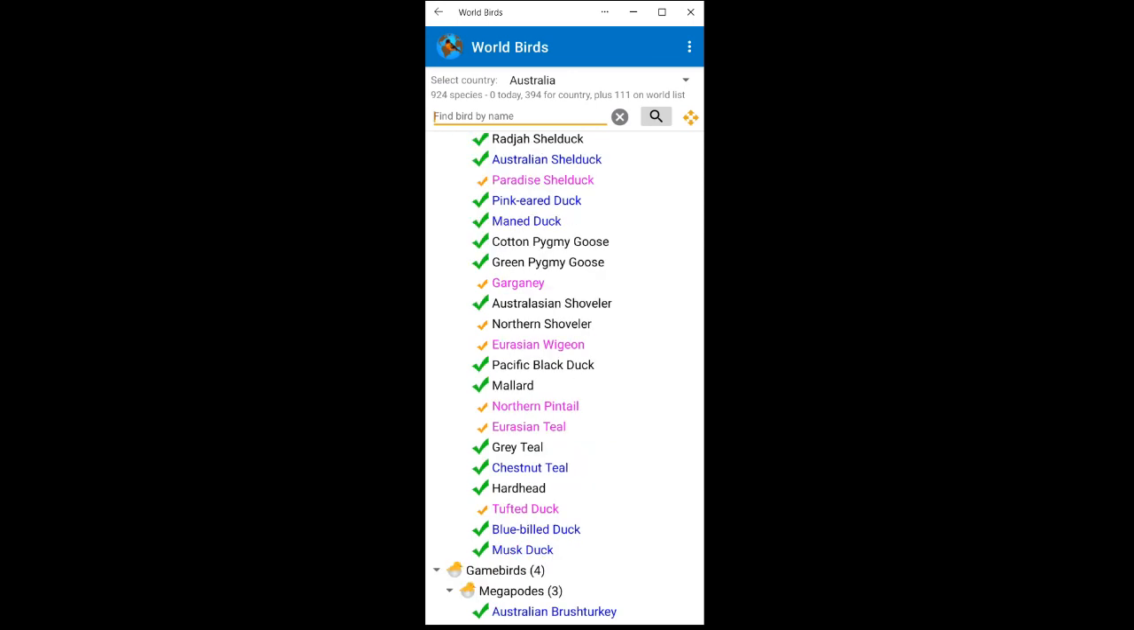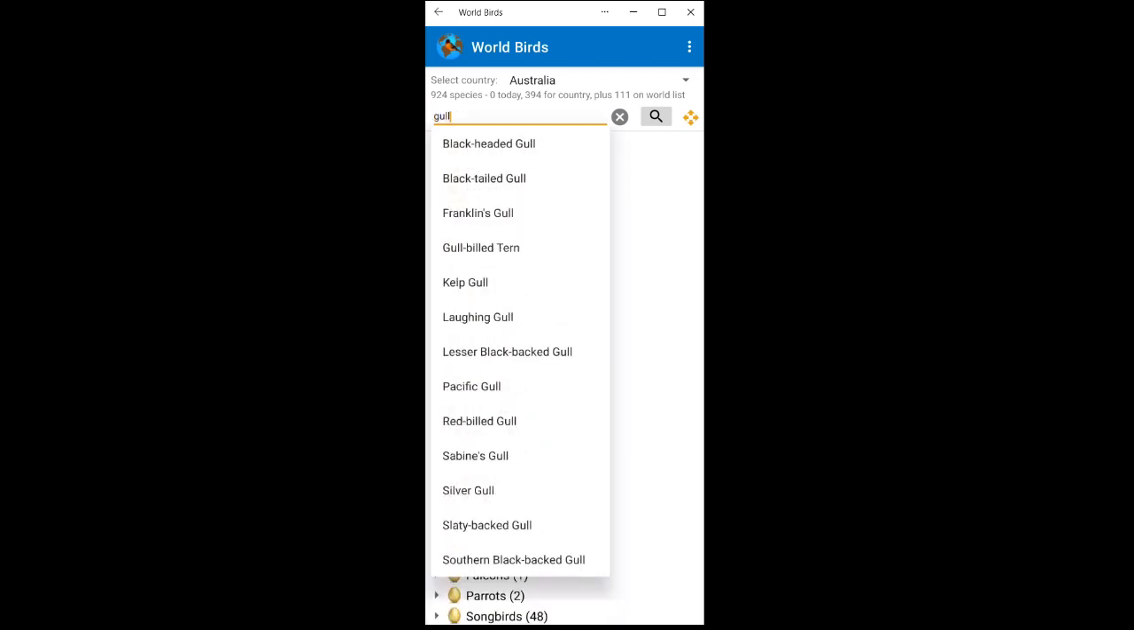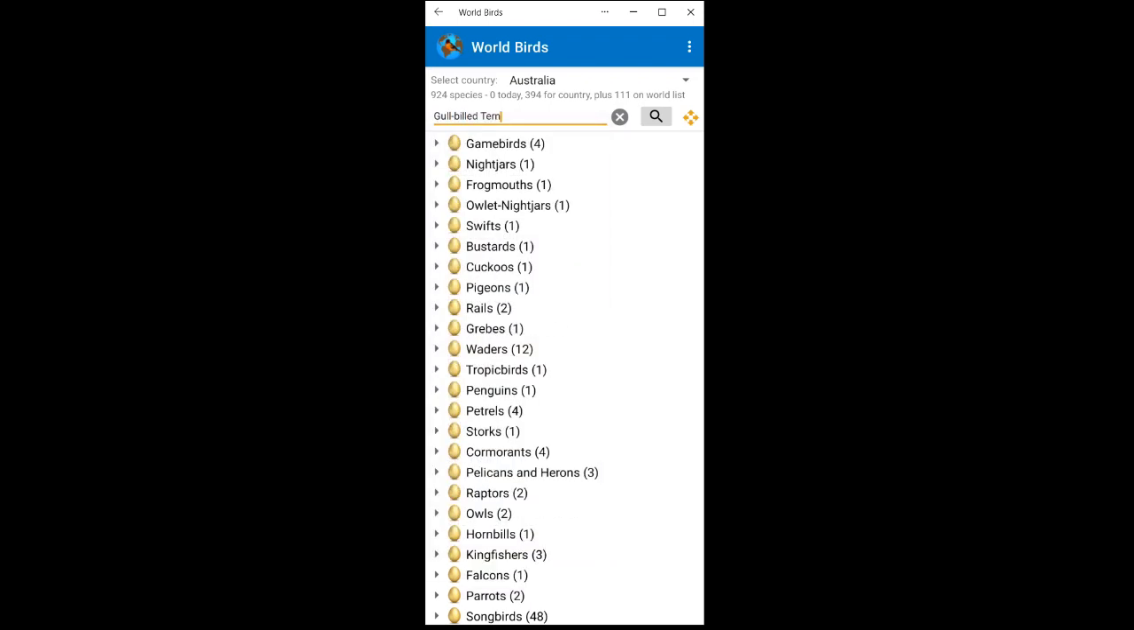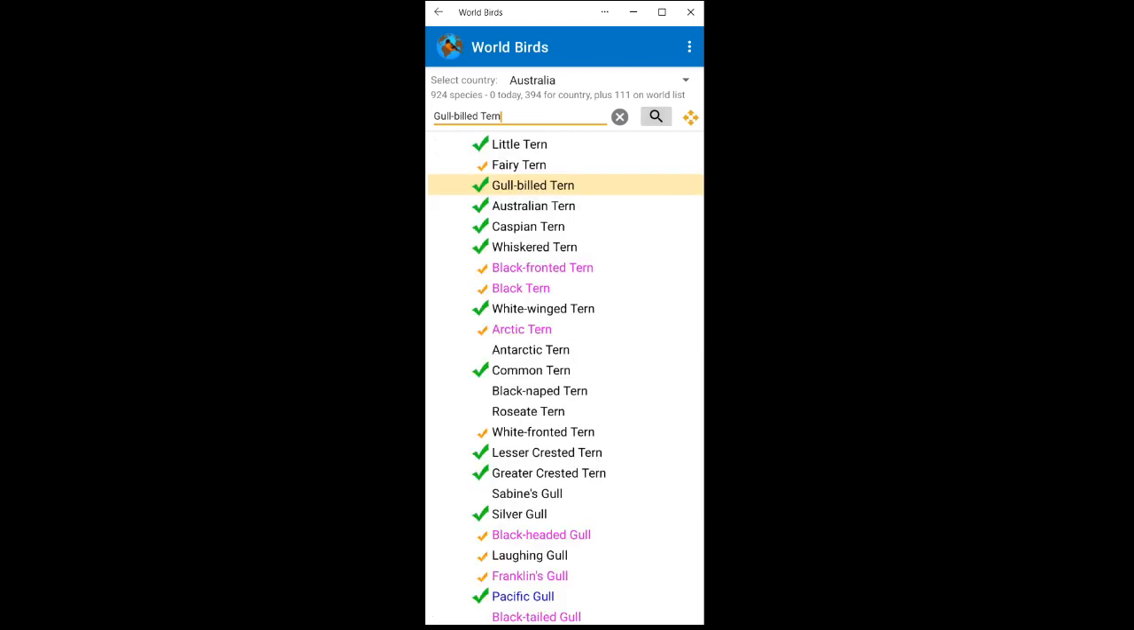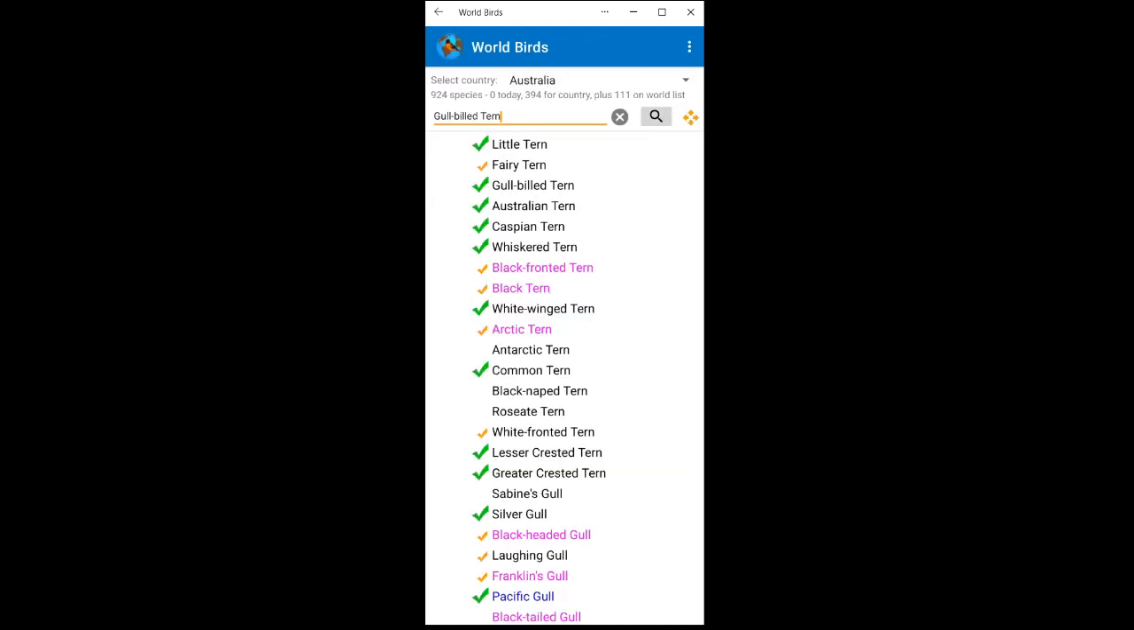Alternatively, the quickest way often to search for a bird in the list is to start typing it in the search box, such as gull. And you can see there, gull-billed tern. Click on the find icon and you're straight there to gull-billed tern. That then allows you to open it up and have a look at it.